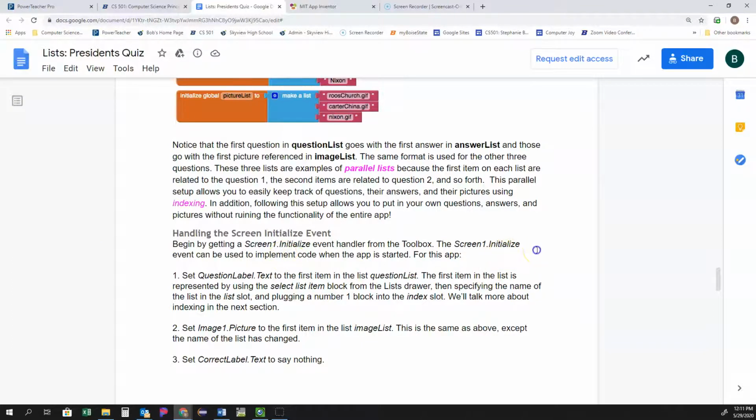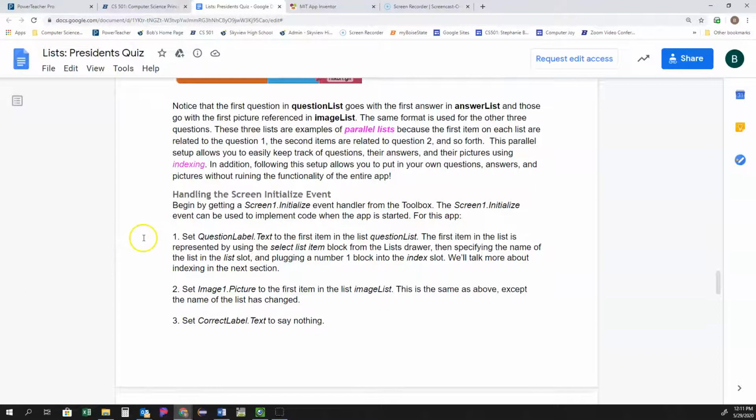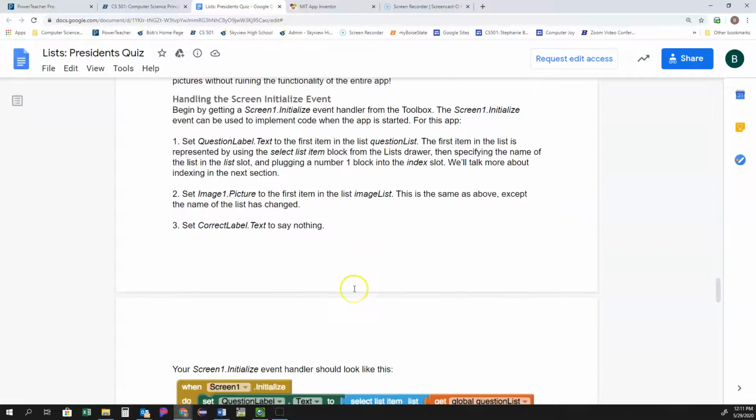So we will begin by getting a screen1.initialize. This will get us started. We need to set the question label text to the first item in the questions list. The first item in the list is represented by using the select list item block from the list drawer and then specifying the name of the list in the list slot and plugging in a number 1 block in that index slot. We'll talk more about indexing later. We need to set image one.picture to the first item in the image list, and we need to set the correct label's text to say nothing.